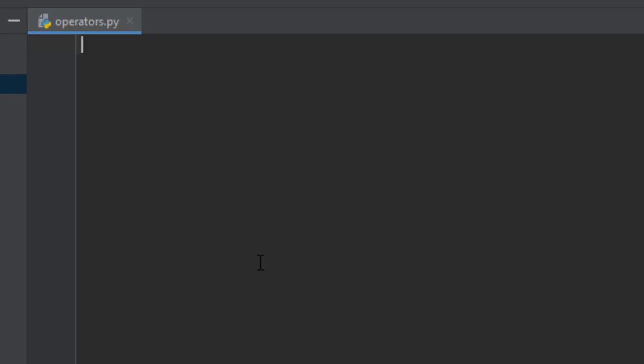So the first operator will be the arithmetic operator. In arithmetic operators, there are again nearly 7 sub-operators. We'll go one by one. The first one will be addition.